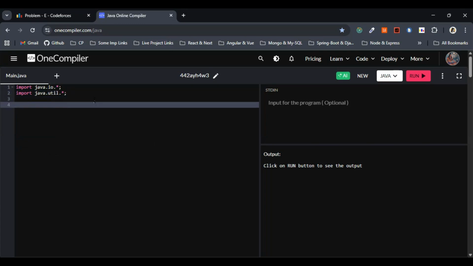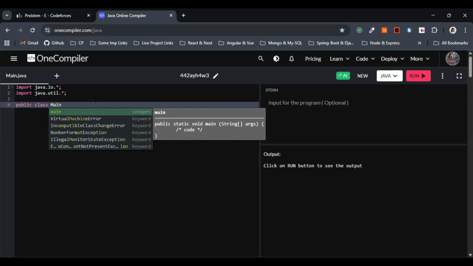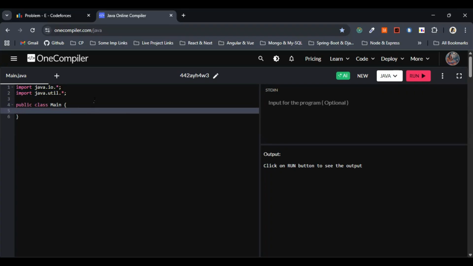Now let's go with the class Main. You can go with any class name. I'll just go with Main, or any name that's relevant to this particular question. Right, so now let's go with the global constants and arrays.